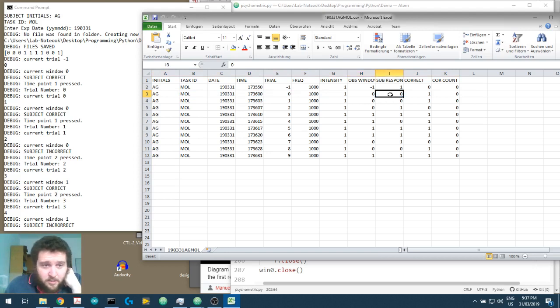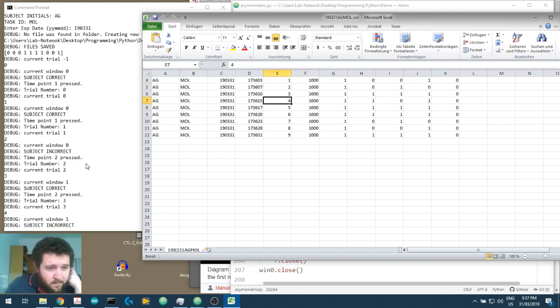Subject response, the subject responded 0. The subject was correct. So if this is the same, this should be 1. If these are different, this column should be a 0. So they're the same, that's a 1. They're the same, that's a 1. They're different, that's 0. They're the same, that's 1. They're different, that's a 1. So hey, we've got a problem here. It was in 1. The subject responded that it was in 0. So this is trial number, what's that, 4?